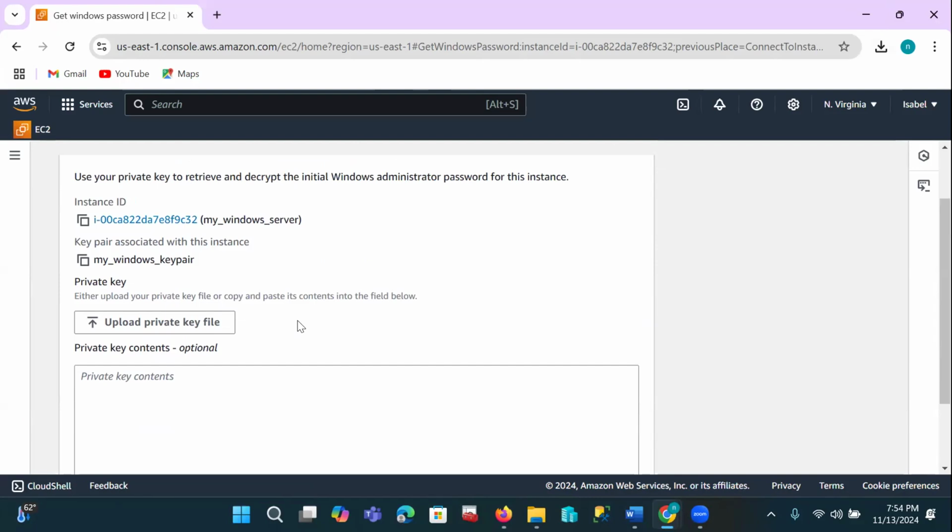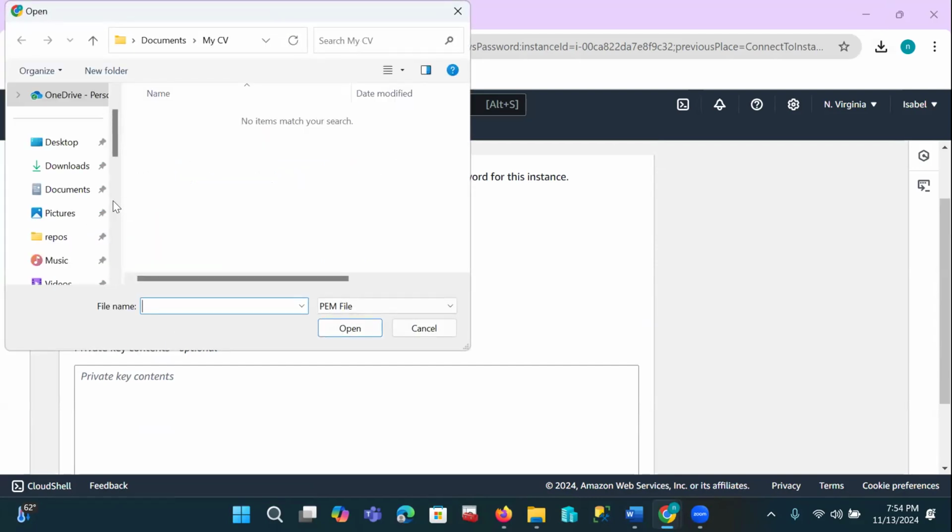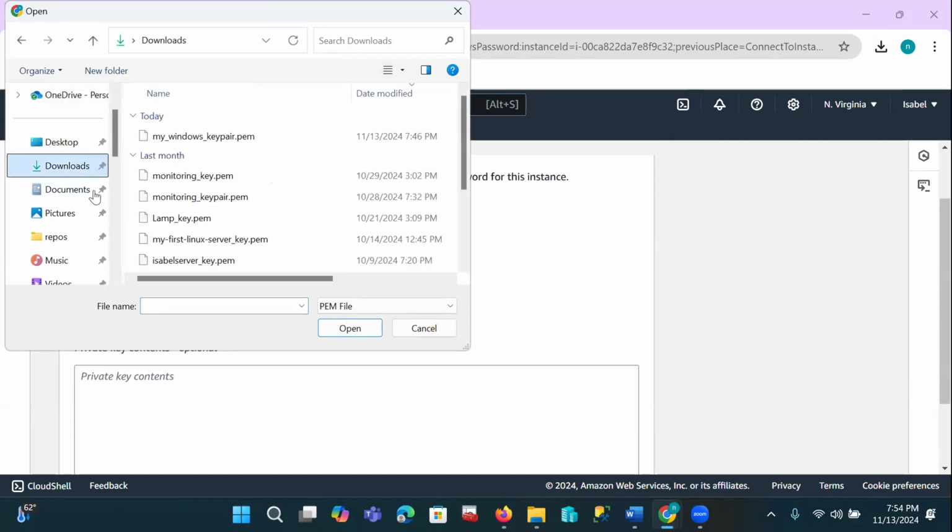Upload that key that you downloaded. Then get the password for this server. It's probably going to be in Downloads. I'll already be following what we're doing. I see your Windows keypair right there.